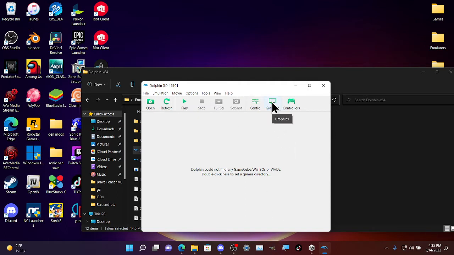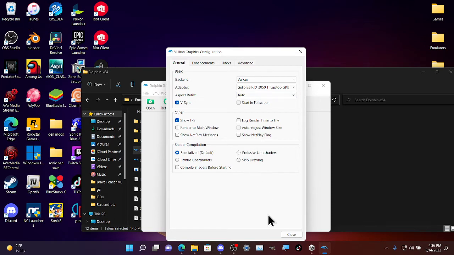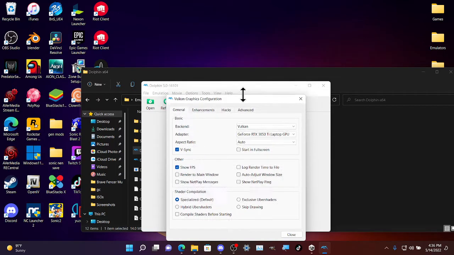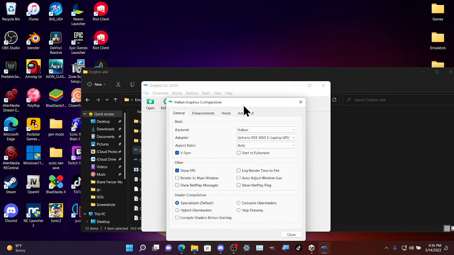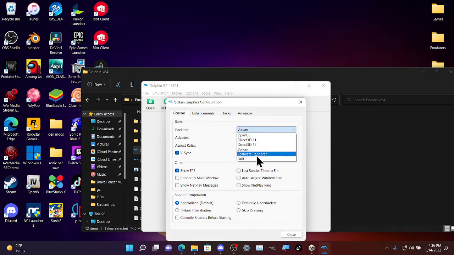The next thing you want to do is click on this little monitor right here that says graphics. Click on that, and I don't know why they make this window so unnecessarily large. But in the settings, in the general tab, you wanna select your renderer basically.